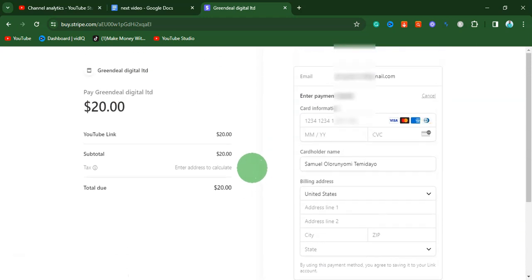So that is how you can create payment link, and you can send this link to as many people as you can, understand? Maybe you have like 10 clients, you can send it to all of them. They will pay. It's still going to reflect in your dashboard.